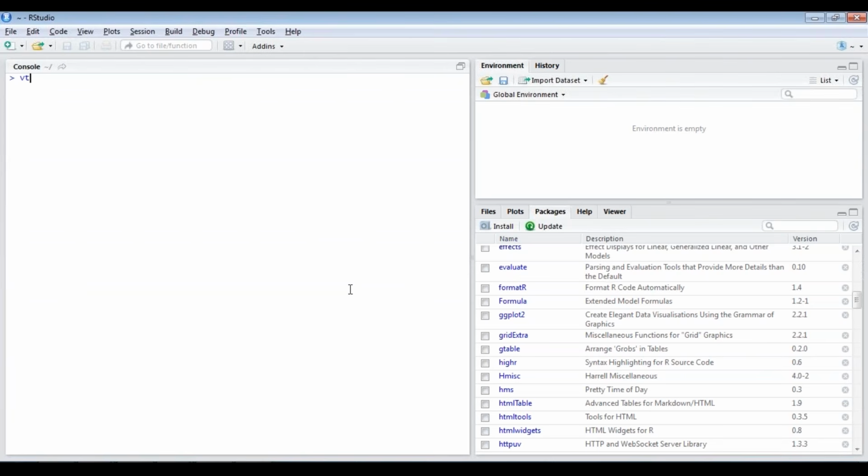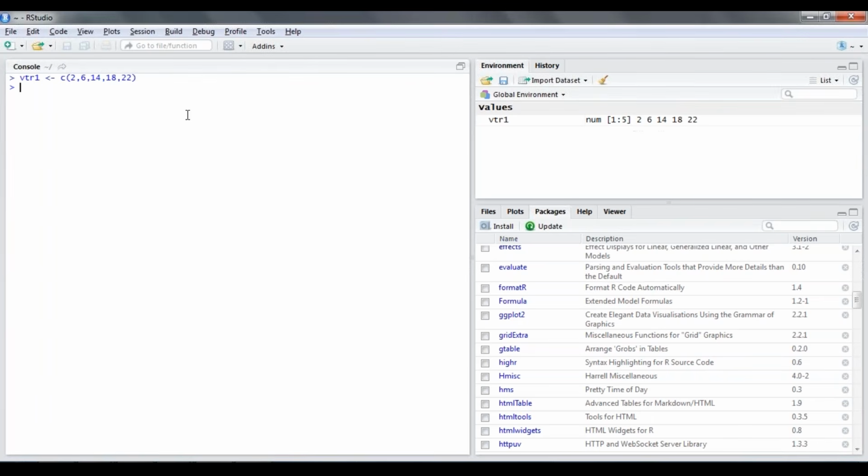So talking about arrays, I'm going to create 2 vectors here. Vector 1 is going to have 5 numerical values. Here I'm going to have the values 2, then 6, I'll add 14, 18, certain random numbers itself, then 22. So there are 5 values present in my first vector.